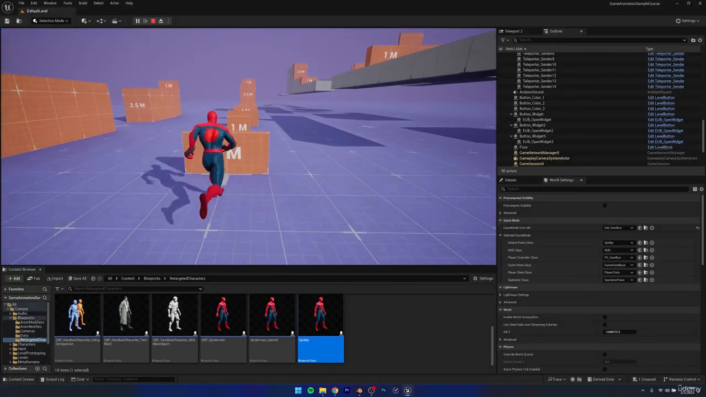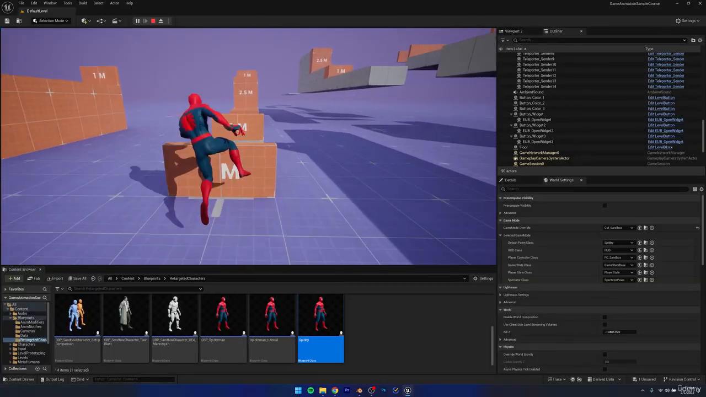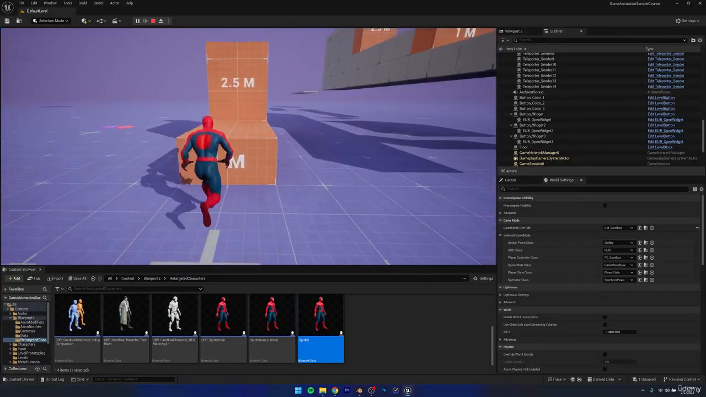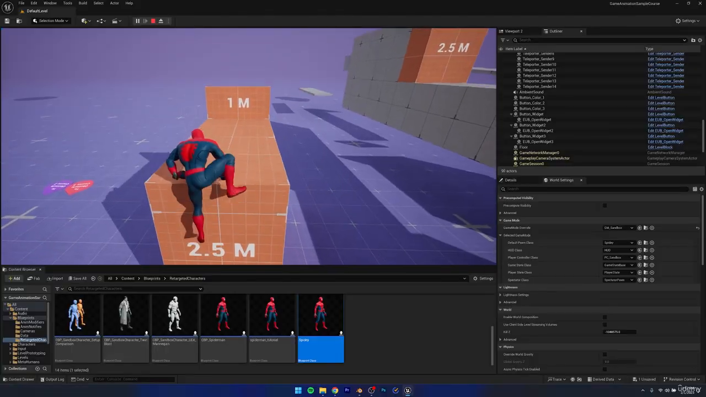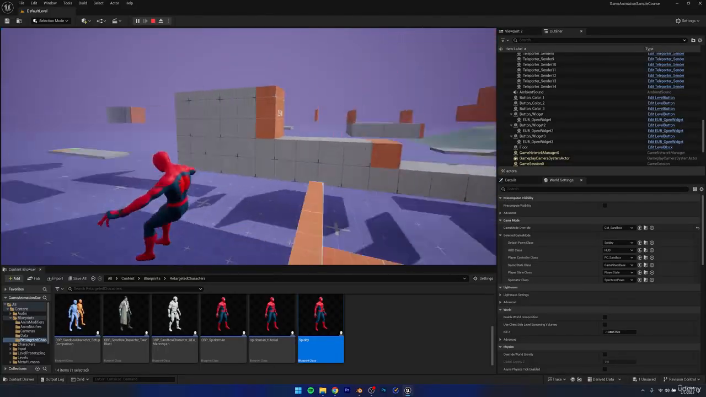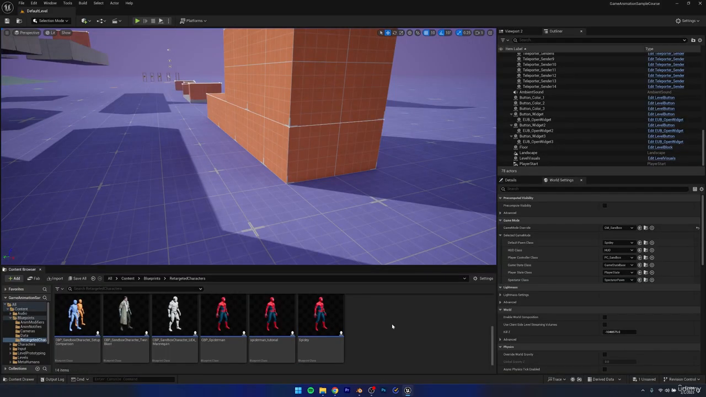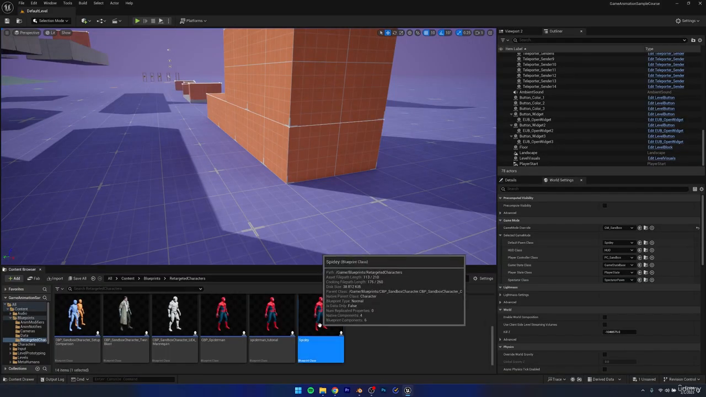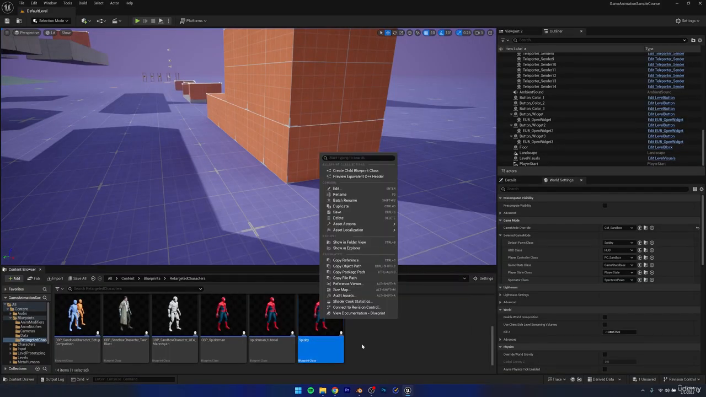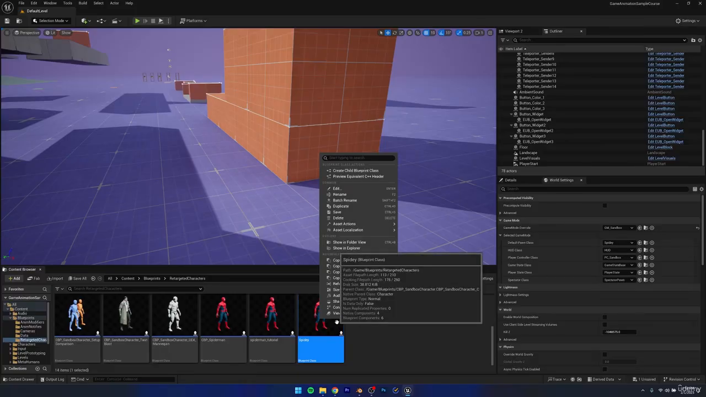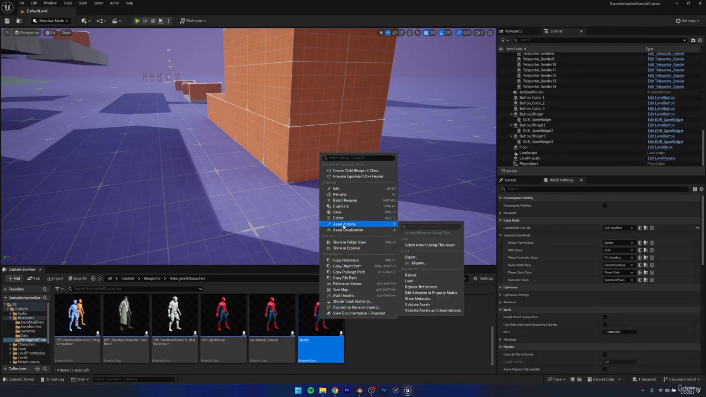And so essentially that's the whole process. I'm also going to show you guys how to take this character into your own project, because obviously you don't want to make games inside this specific project. The way you do that is actually pretty simple. All you need to do is right click the blueprint class of the Spider-Man, click asset actions, and then click migrate.